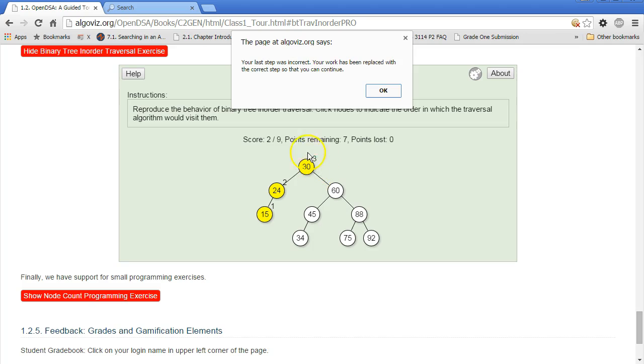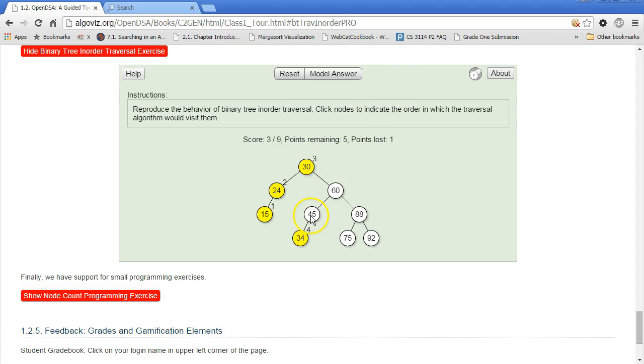But since it's corrected my mistake, it means I do have a chance of recovering and getting the rest of the points. Now maybe I've got the hang of it, and if I go through the rest of this, at the end I've gotten 8 out of 9. I've lost 1 point, and the way this was configured, 8 out of 9 was good enough to be given credit for this. And so if I were working through this in the form of a normal textbook, I would realize that I've completed that particular exercise.